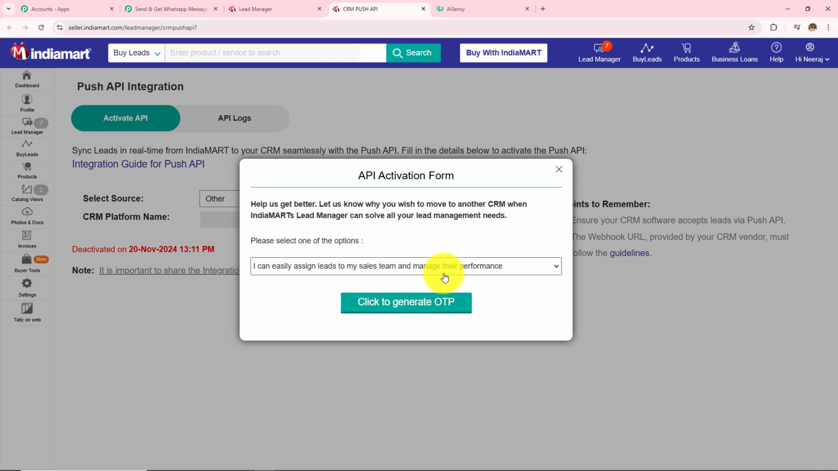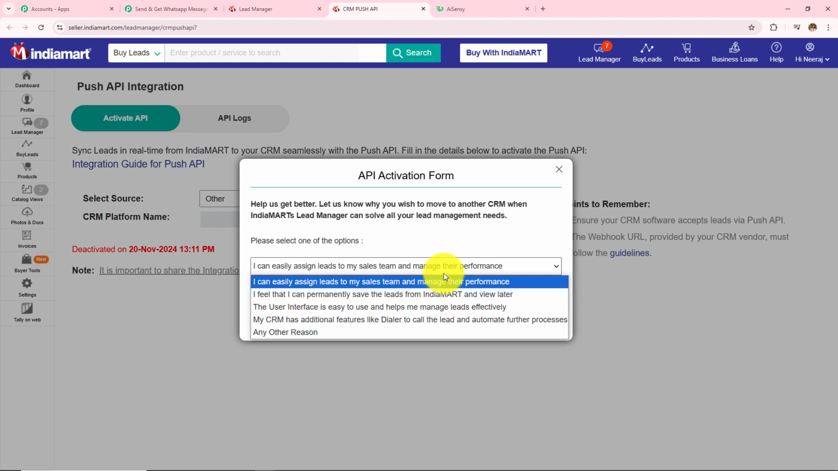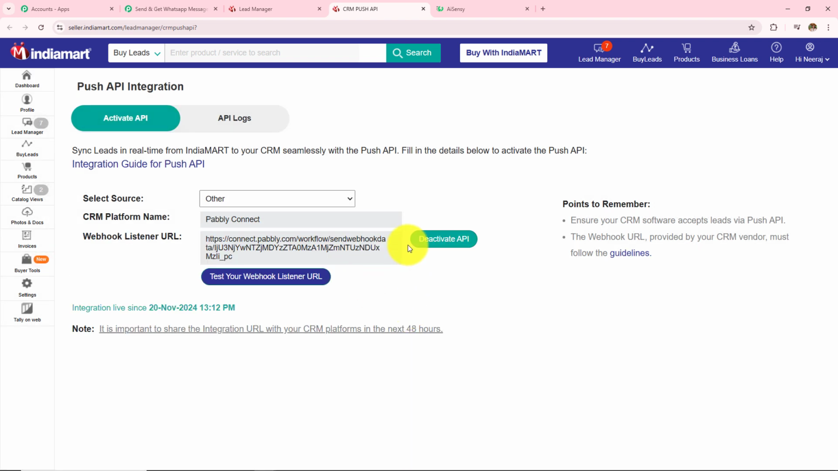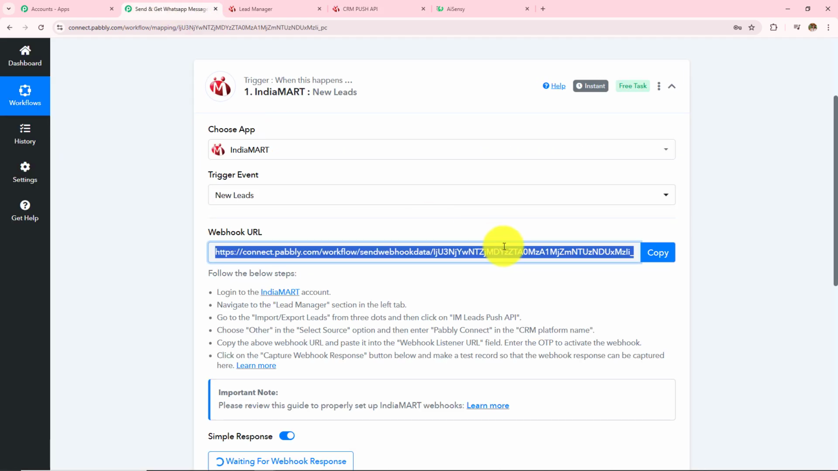Now I have to provide the reason why I want to connect my Pabbly Connect with IndiaMART. So in this drop down I can see all these reasons. Here I simply want to select this: I can easily assign leads to my sales team and manage their performance, and then I have to click on this click to generate OTP to add this webhook URL in my IndiaMART. So here my webhook URL has been successfully added.